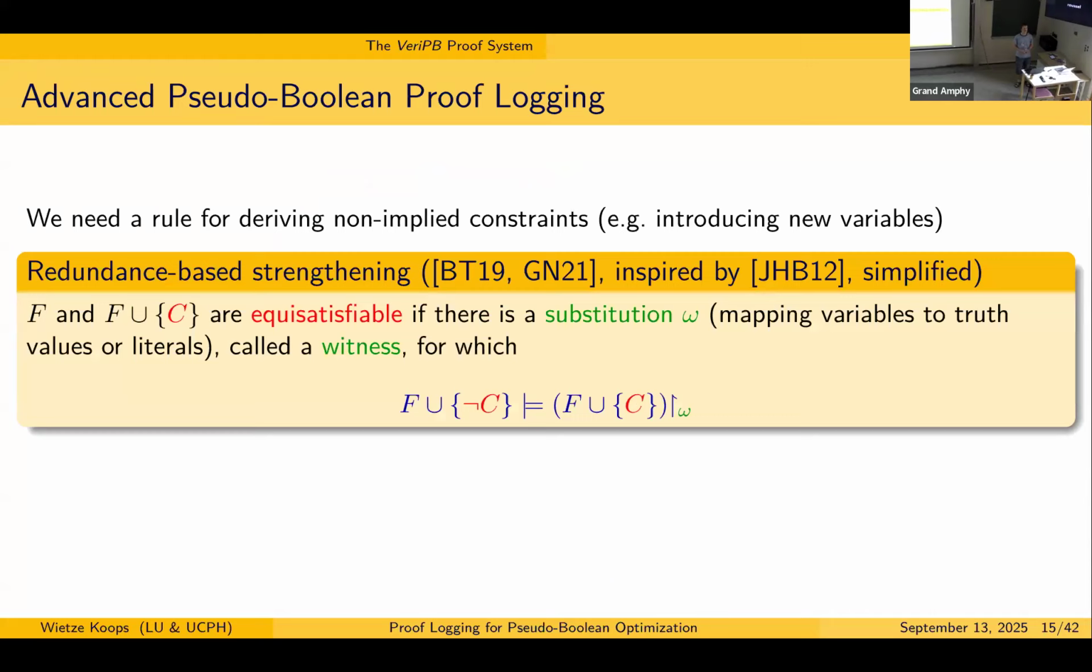Okay, now we have seen some rules that introduce implied constraints. We also need a rule for deriving non-implied constraints, such as maybe we want to introduce new variables that define a certain concept. This we can do using the redundance-based strengthening rule. So if we have some existing formula F, we want to add a constraint C to it without affecting whether the formula is satisfiable. So if F is satisfiable, I want to make sure that F union C is still satisfiable. And the other way around, that is clear.